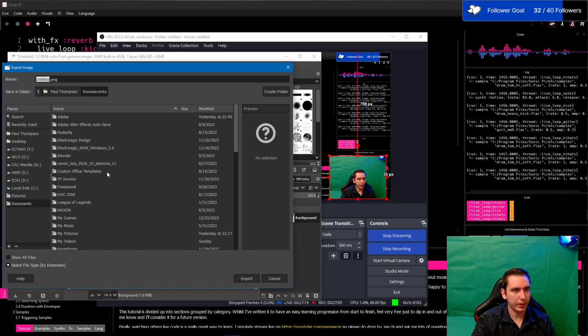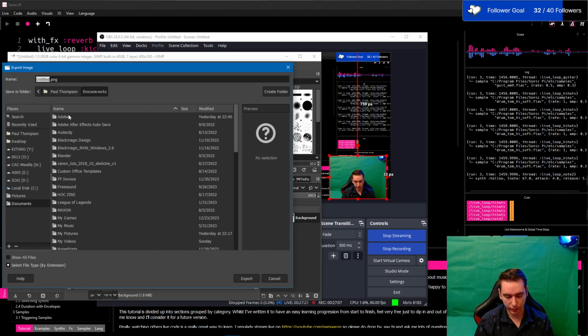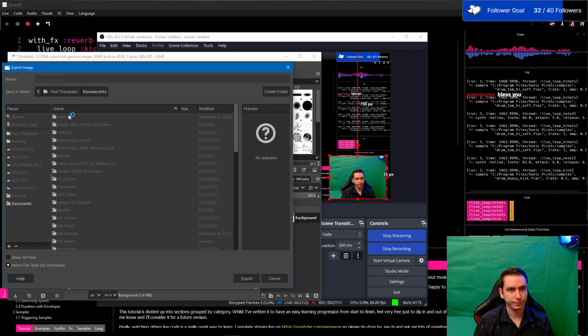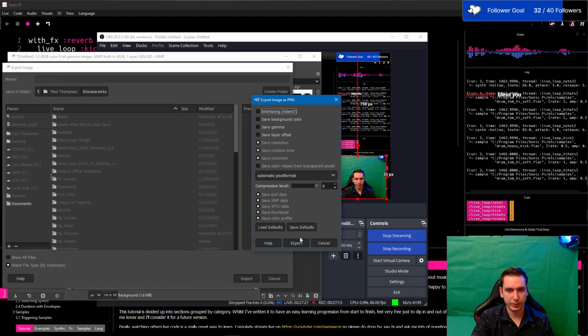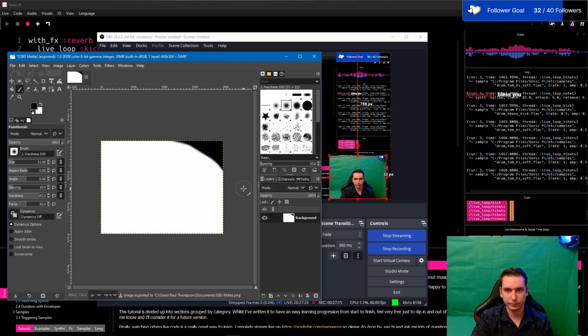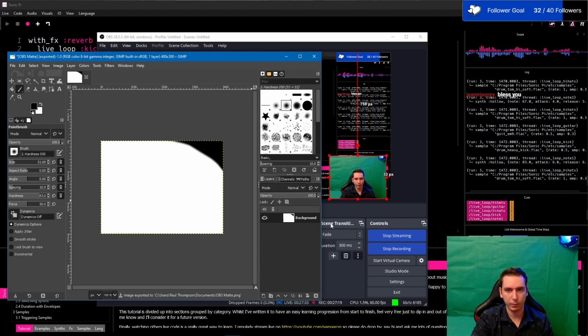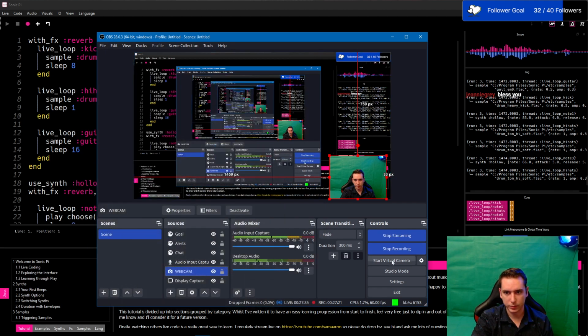We will just put a PNG here and call it OBS map. Not in our documents. I didn't mean to put it in our documents, but yeah, okay, whatever. Well, it's in our documents. Let's just see.